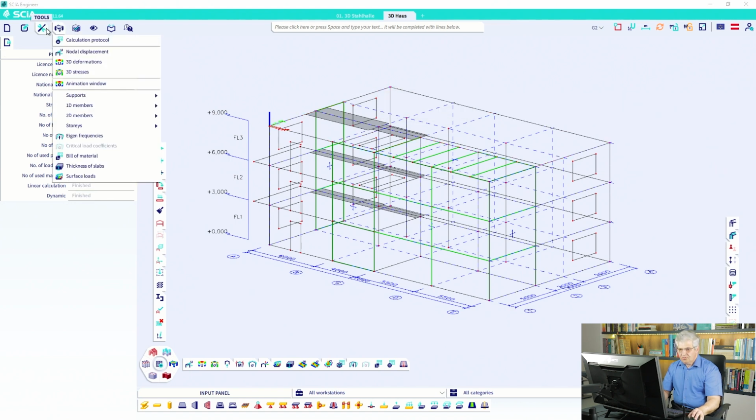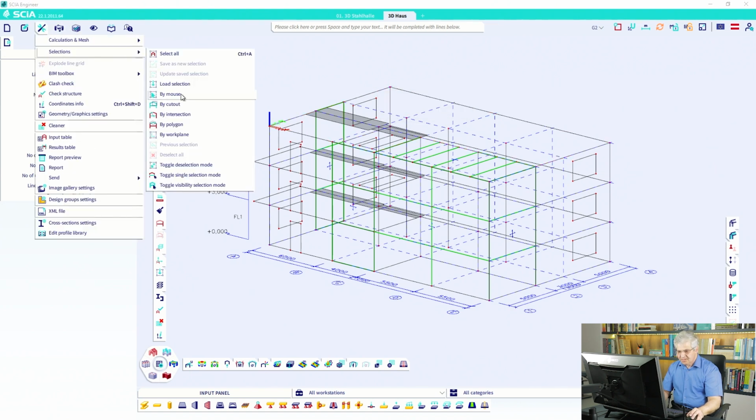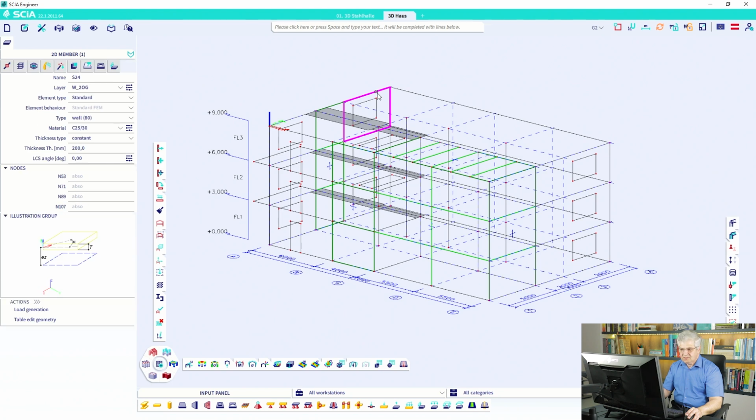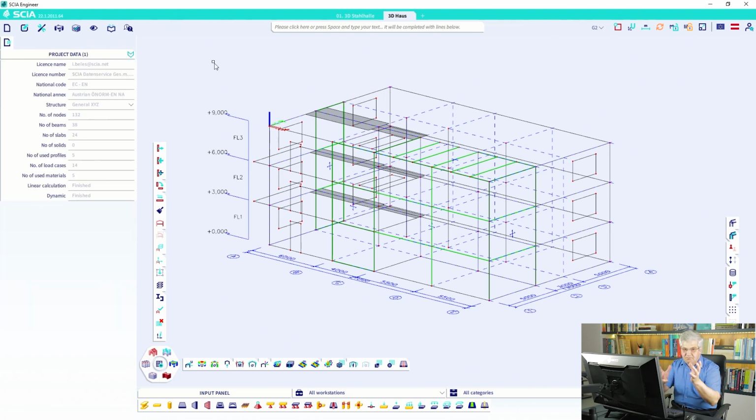If you go to selections and you go to this single selection mode, then you click and you see only one object is activated. Sometimes maybe it's better if you have 1D members, then maybe it's quicker because then you don't need it so often.